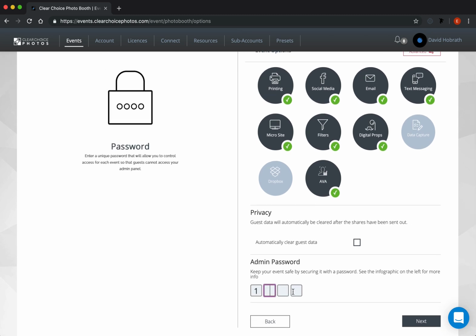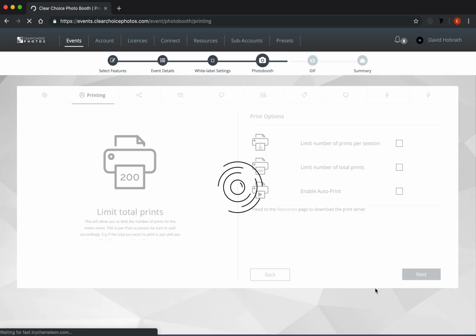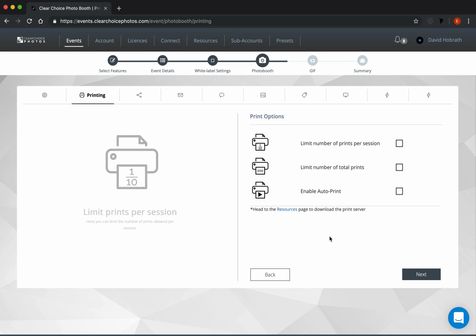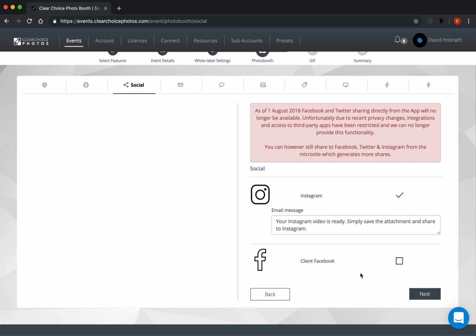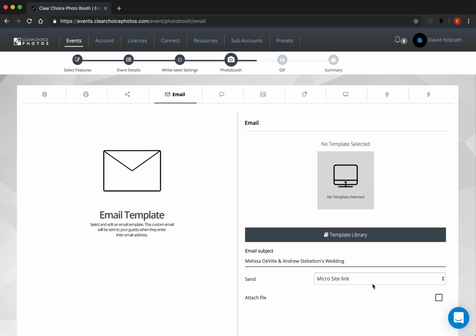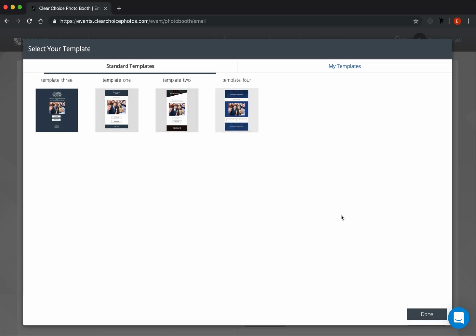So from here, you're going to set up the admin password. This is going to allow them to go in and out of the app, and you want to make it something easy to remember so that on site your staff can make adjustments as need be. So here's where you go into the print options, where they can like limit a number of prints, limit a number of total prints, or you can have it auto print. We don't check those because we offer unlimited printing at our events. So in the social screen, you can only update the Instagram text, or you can choose to log into Facebook.